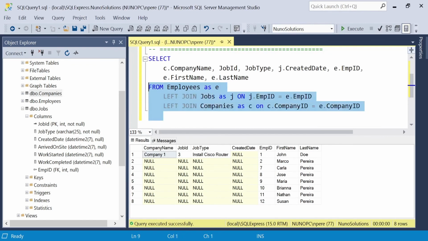So if we run this now, what we should see is this record here, instead of it not having a company, it should populate company. You see? We now have this employee ID 2, Marco Pereira, associated with company 2, right? But still, there's no job. And this is the point, because we're returning company from the company table and we're returning the job information from the job table. It'll only output that information if the join is successful.